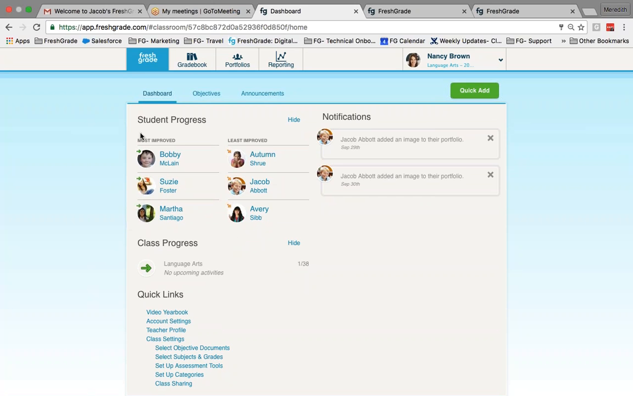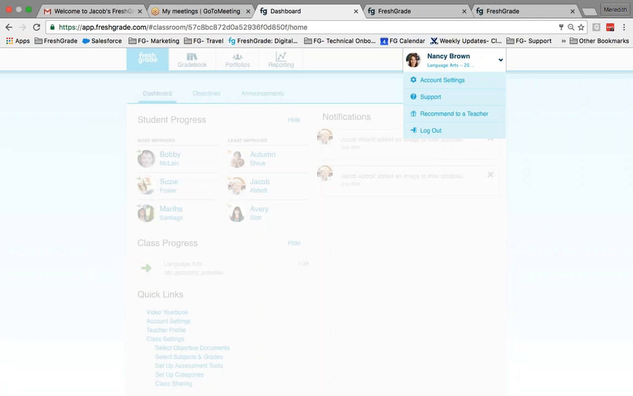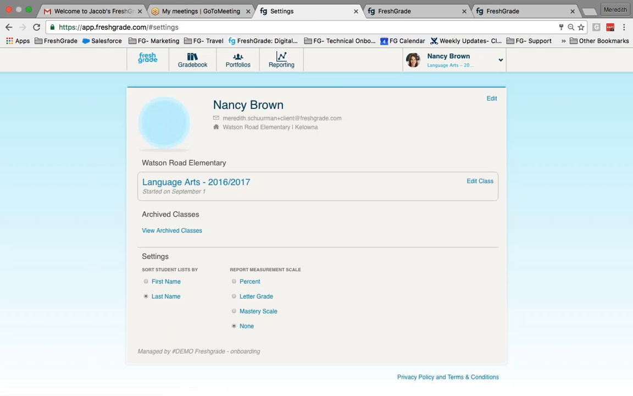So what we're going to do is start off with setting up your accounts and just doing a quick overview there. To see your classes, actually, there's a couple things we should do. Depending on what your enrollments are, if you go under account settings, you'll see your teacher info.